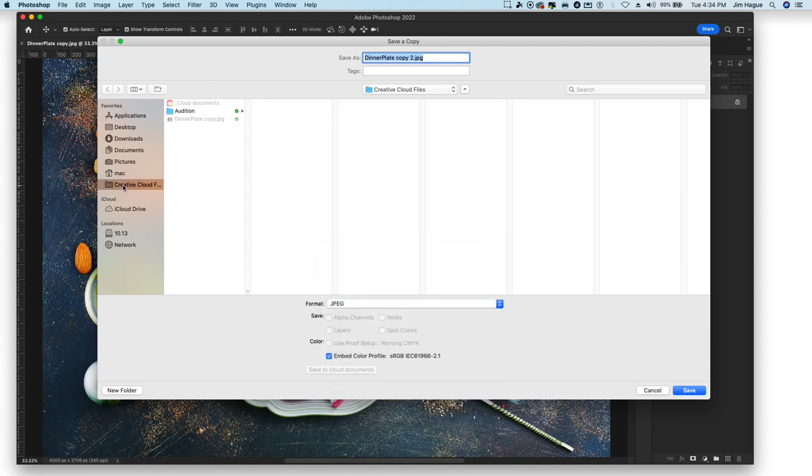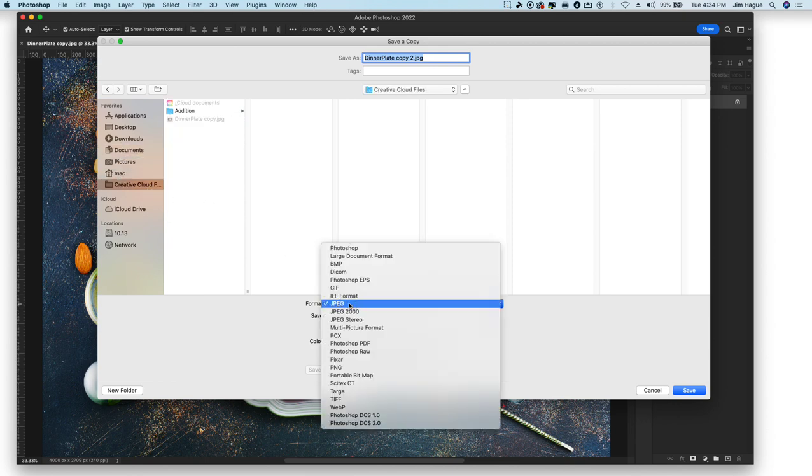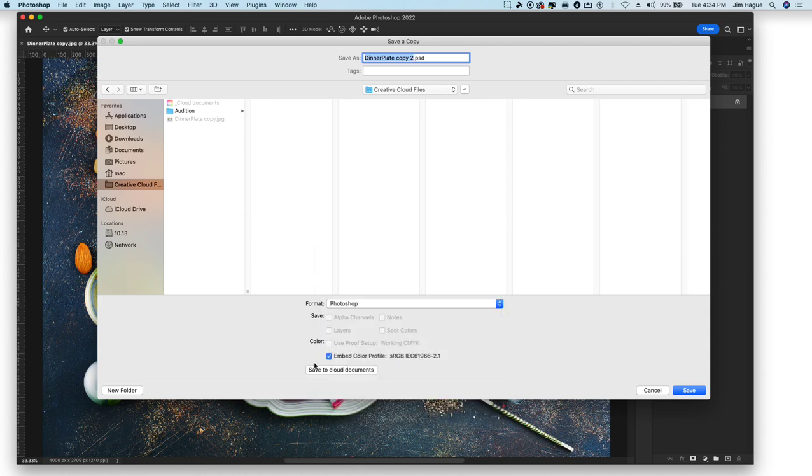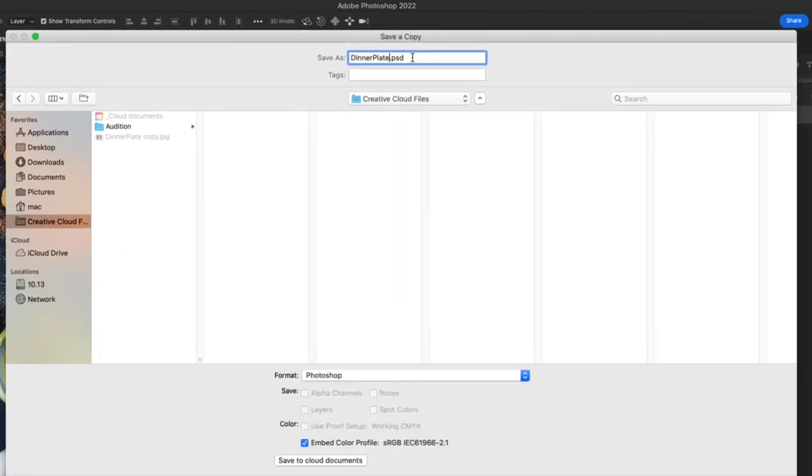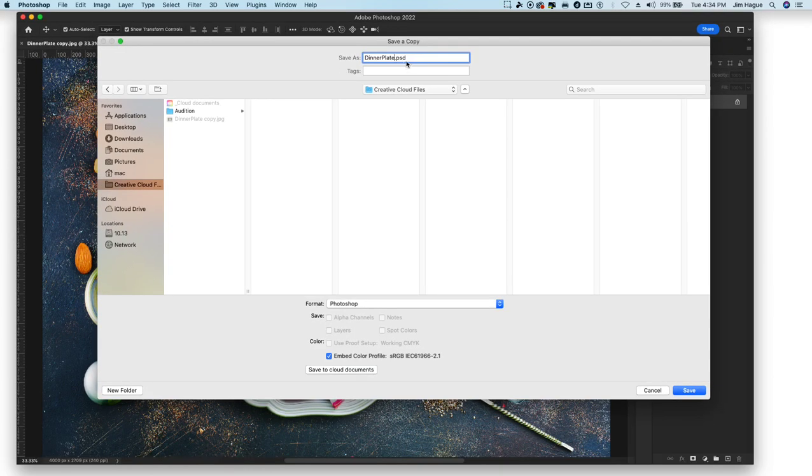Originally I thought it was a Creative Cloud right here, one of these guys, okay? But what you got to do is the cloud will only save in Photoshop, will only save as Photoshop. And so now I get to save to the cloud. So there it is right there. Okay, copy. So I'm going to go ahead and make it dinner plate PSD. And when it says PSD, that means it is going to be saved as a Photoshop document.